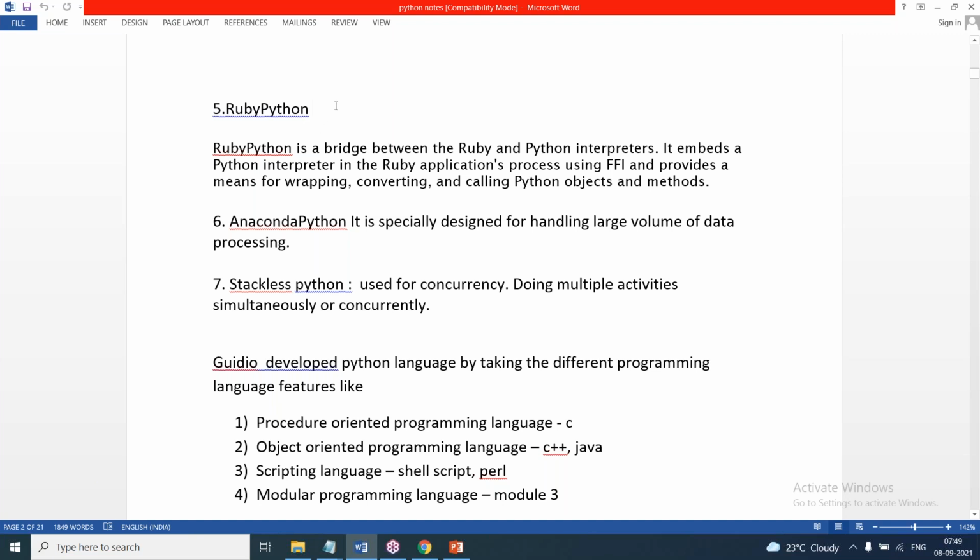So Ruby Python means it is used by the web developers working on Ruby on Rails. Ruby on Rails is a server-side technology used for creating dynamic web pages or dynamic sites. So in that website, if you want to use Python programs or code, then Ruby Python is used.